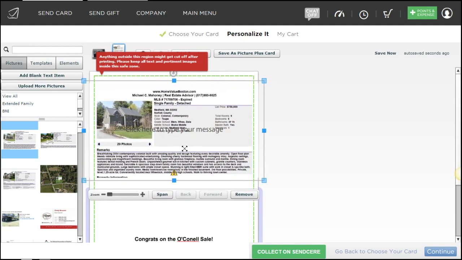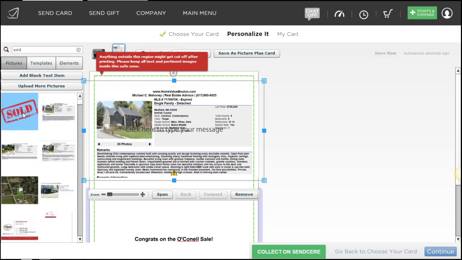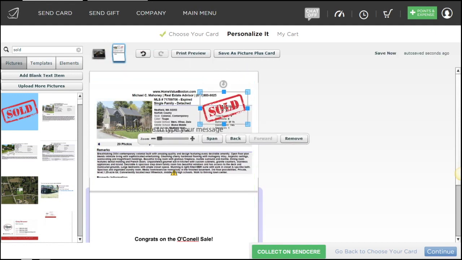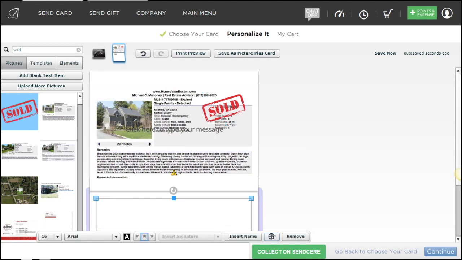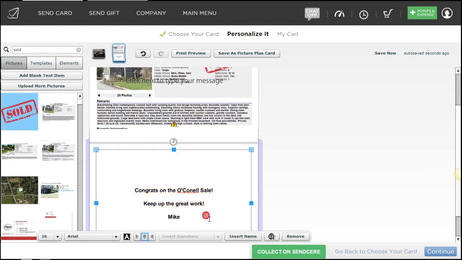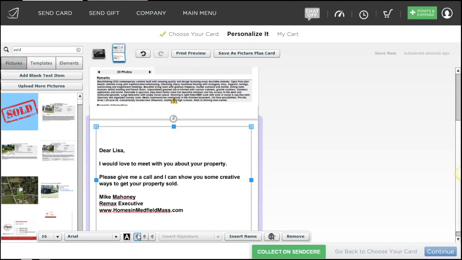And now I can do things like add other images. So I have a sold stamp so I'll drag the sold stamp over the image. Now that'll certainly get their attention. Now what I can do is write a personalized message to this prospect. So what I'll do now is go down in here and select all of this, and I will write my own personalized message to this prospect, and I'll wrap that up for you before we drag it out here too long. Okay, so now I have a personalized note to the person.